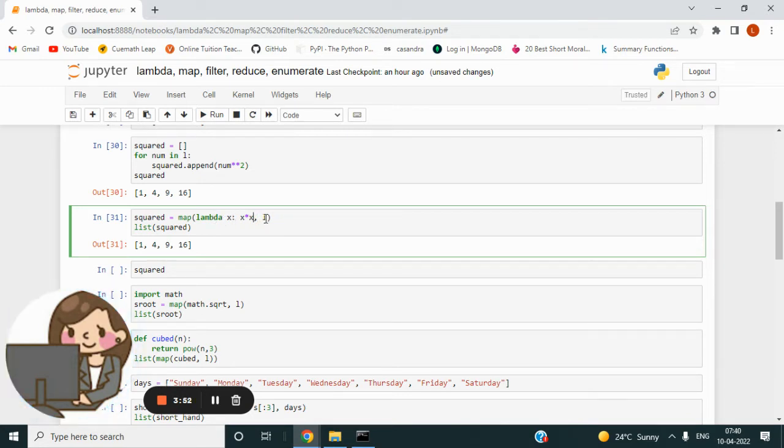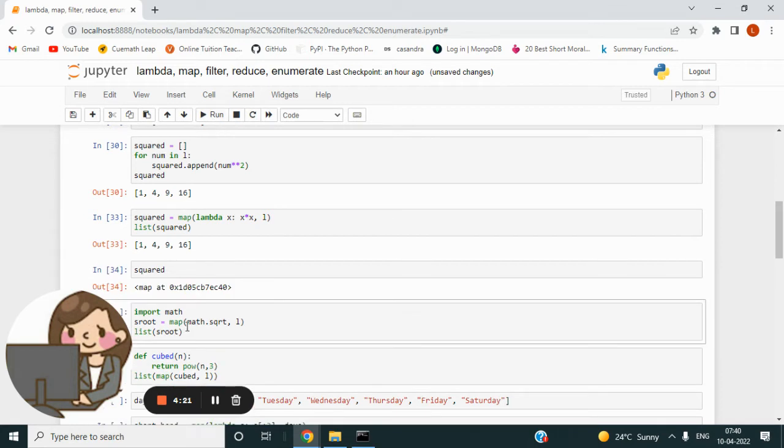We have a list L over here. Each of the items in this L will be passed to this lambda function and it will be squared. And that is what we get over here. See, 1, 4, 9, 16. So this function is applied to each element in the sequence. That is basically what happens. The map function returns a map object. If you want to see what exactly it is, we have to convert it into a list or another sequence, or we have to iterate through it.